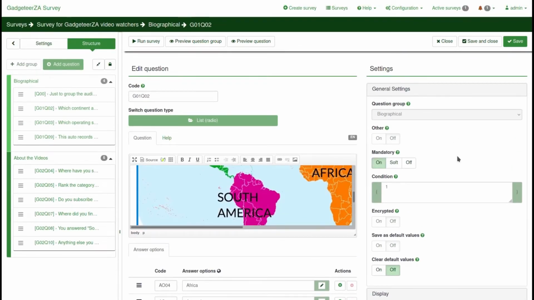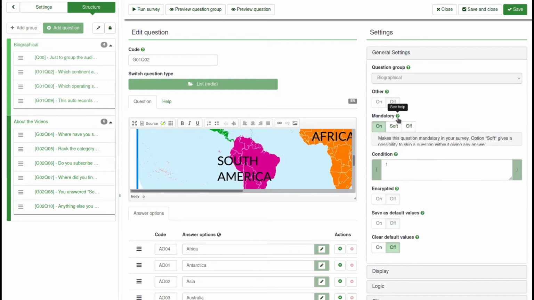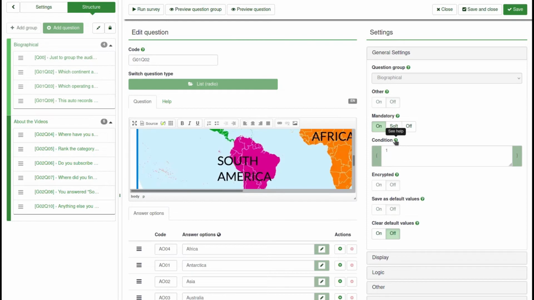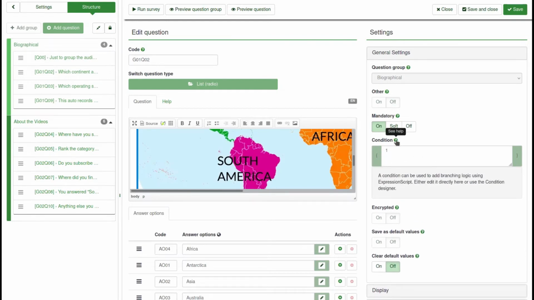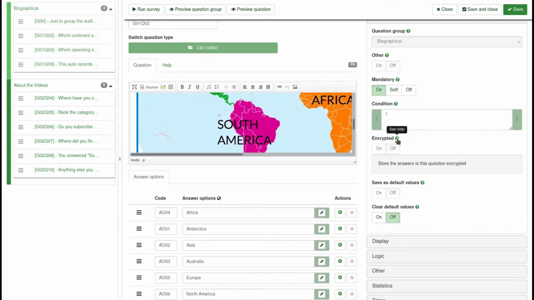on the right hand side are the options you can set. It has got some pop-up help over here. A lot of this is going to take you to the manual actually. You can say whether it's mandatory, just remember what the soft one was. Soft gives the possibility to skip without giving any answer. Okay, so you could have it mandatory, soft is skip, or it's not mandatory. I don't know what the difference between those two are, but anyway. This is where you'd set a condition, and I'll show you that other condition just now. Whether it's encrypted or not, you could store the answers as encrypted.